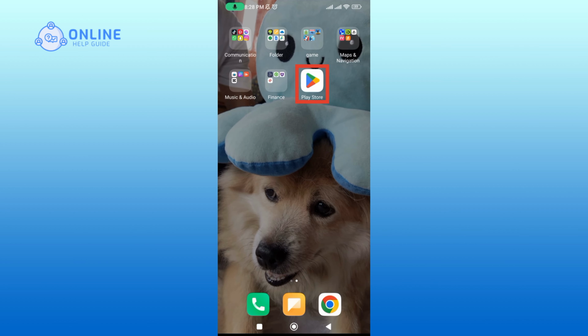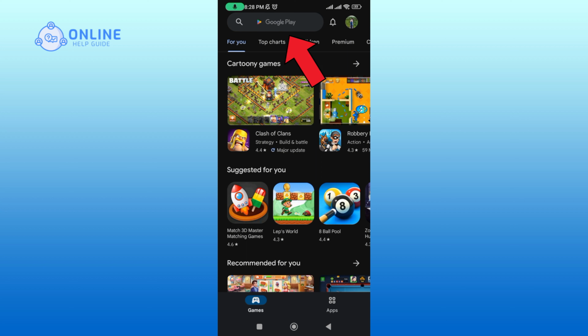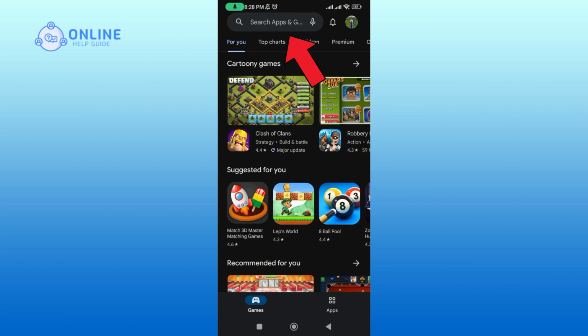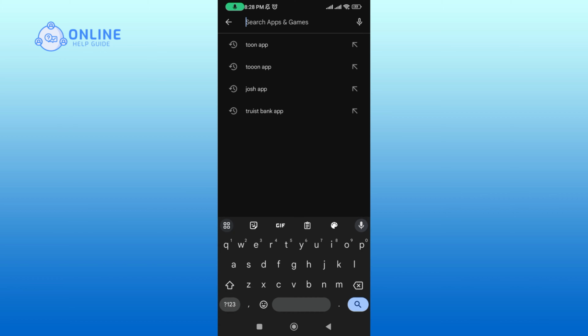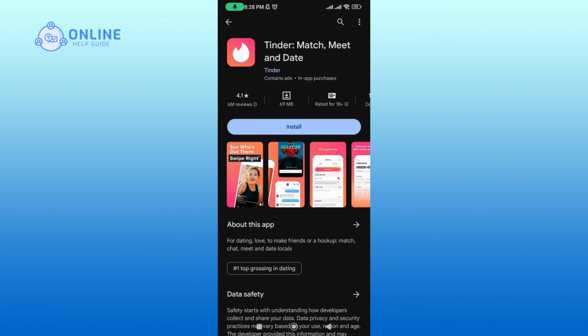Open up your Play Store. In the search box, type in Tinder app and perform your search. Tap on the Tinder application. Then tap on the install button to begin the downloading process.